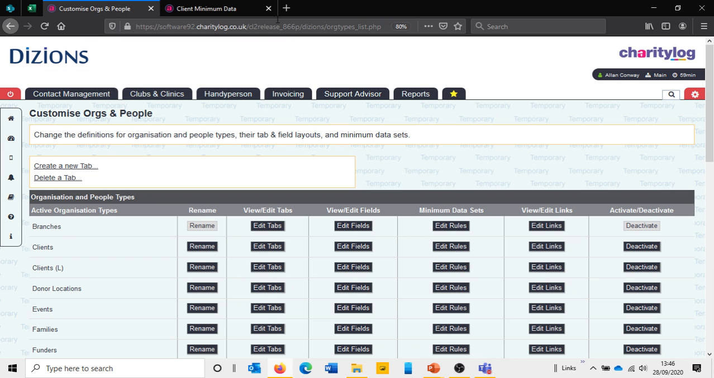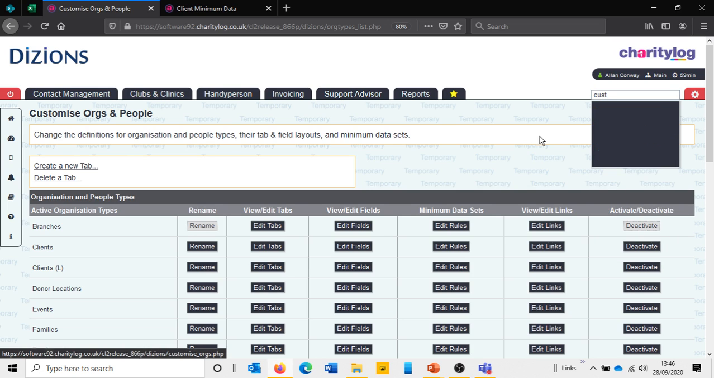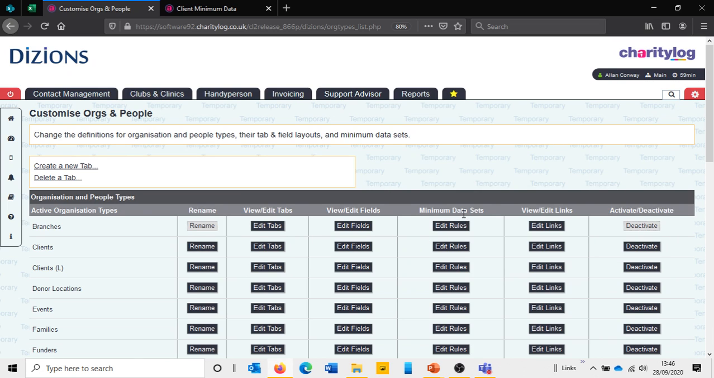In the Customise section, if you go into the menu items, just type in Customise, click on Customise Orgs and Peoples, you get to this screen, and this is the one we're looking for here. These are the record types on the left hand side. So we've got clients, donors, events, things like that. And follow your mouse over to the middle, you've got the edit rules option.